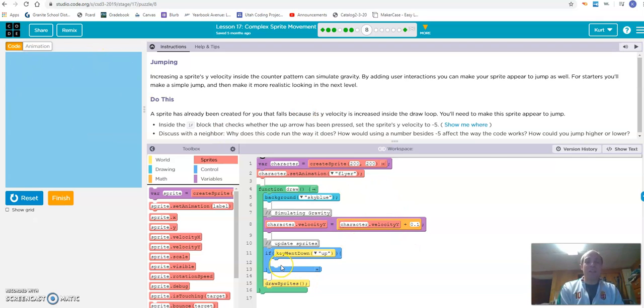So even as we set it to -5 when we push the up arrow, the next frame it's going to be -4.9 and then -4.8 and then -4.7. And so even though it goes up, it starts slowing down: -4.7, -4.6, -4.5, -4.4 and on up until it gets to 0, and then it starts coming down again. So we say sprite.velocity_y, which is what they instructed us to do, to change our character's velocity y to -5 when we push the up arrow.